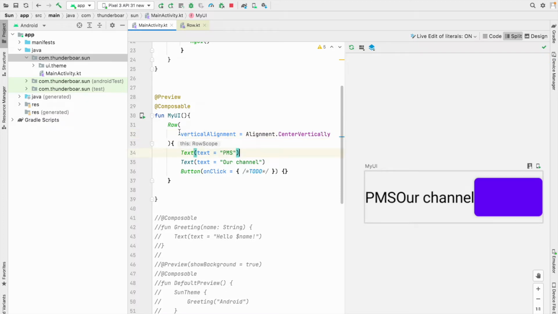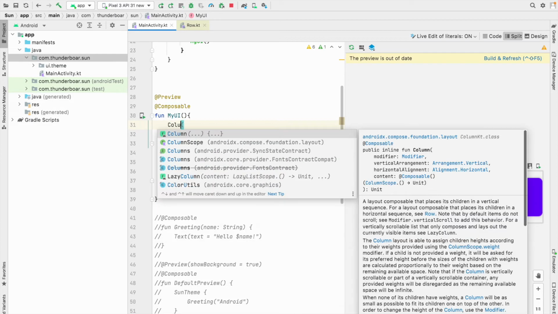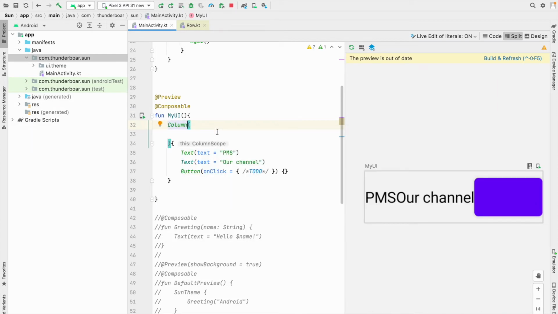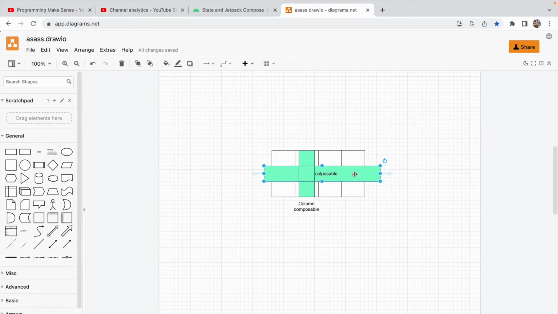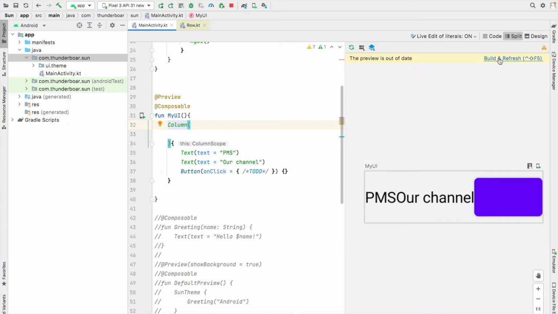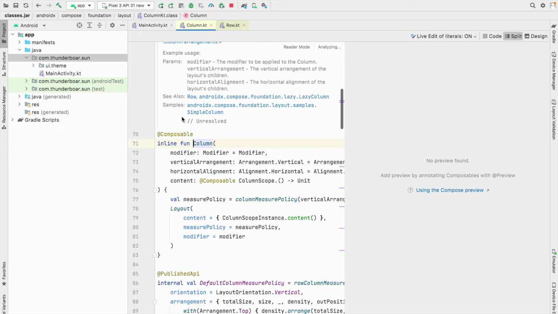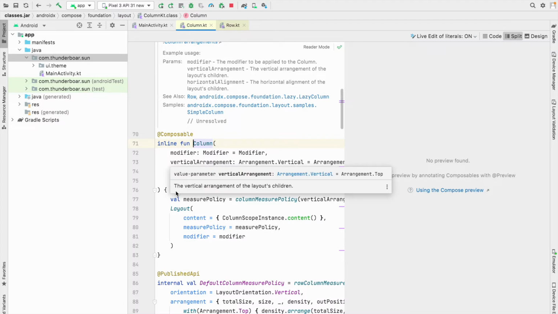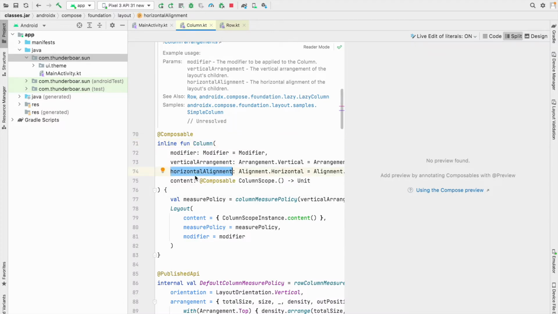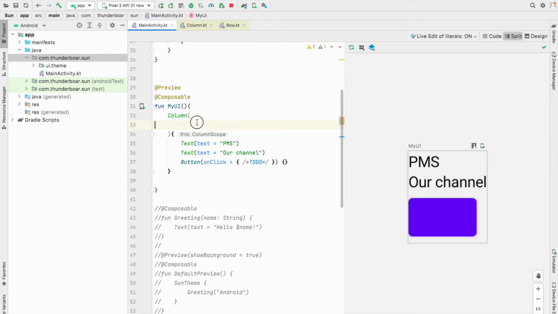So now I am going to delete this. Instead of using the Row, I am using the Column. I just delete the Row, so this is the Column, right? We can see the items arranged in this manner. So let's build and refresh. You can see the Column. If you click this Column with the command key and see the definition, you can see that it's called alignment, horizontal alignment, right? So just call the horizontalAlignment.